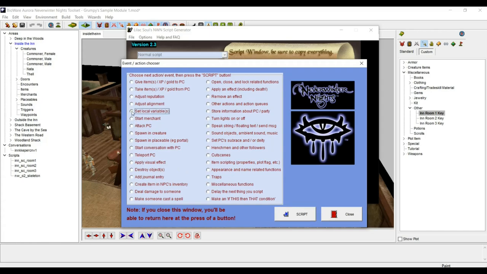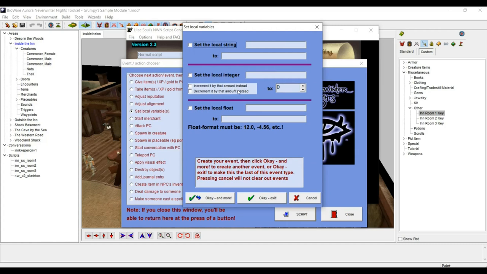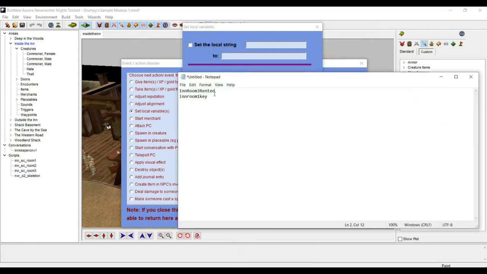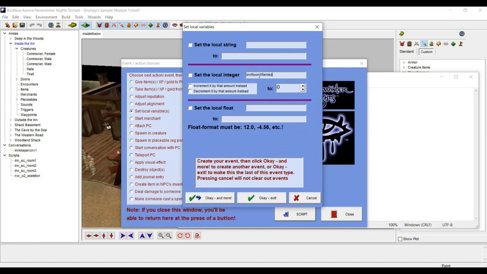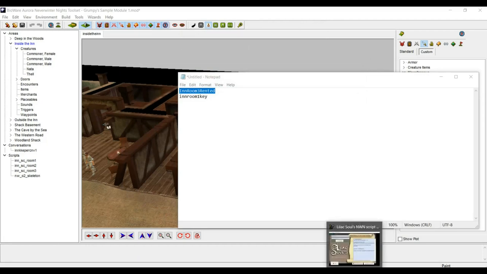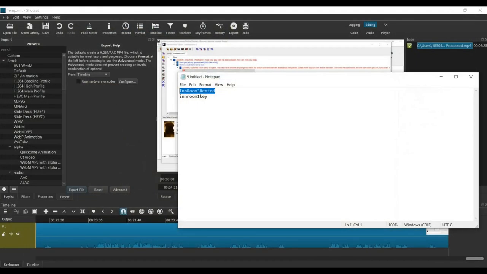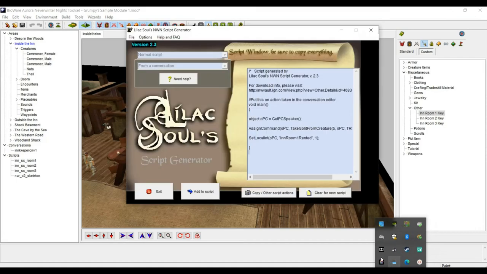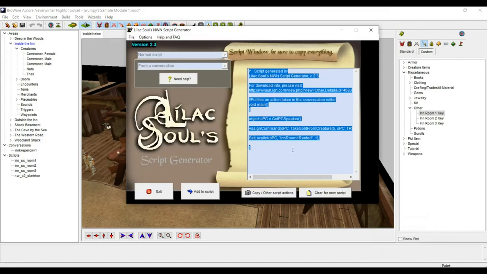And then we're going to set a local variable. We're going to set the local integer. In room one rented, let's change that to a one. Sorry, I gotta click this button to make sure that it knows that I'm setting the local integer. Okay. I'll close. Dropped it. Hang on. There it is. So we're going to go copy.